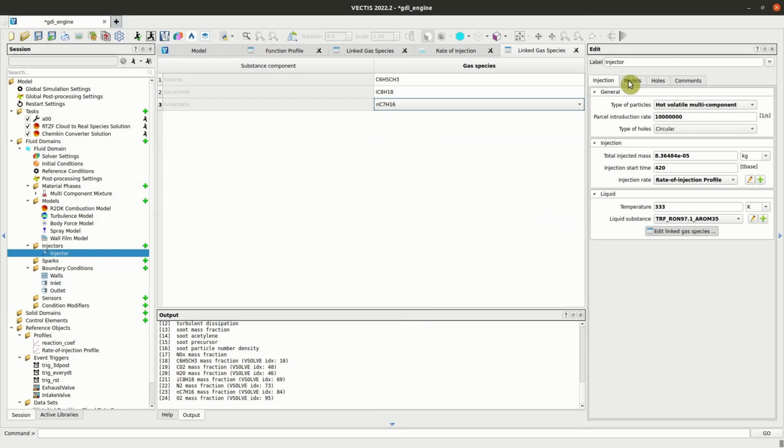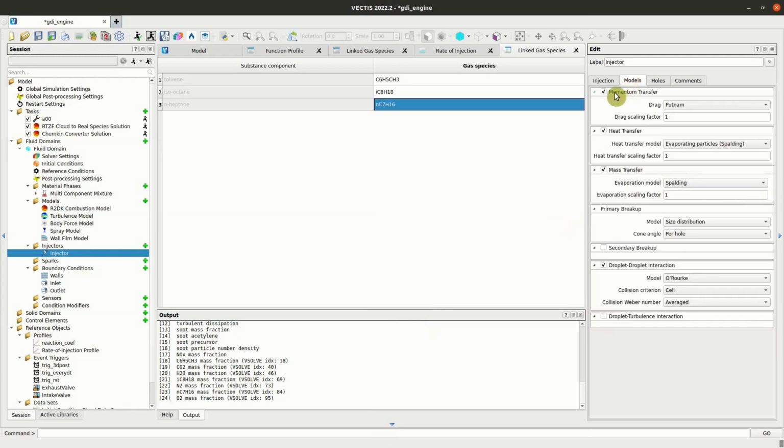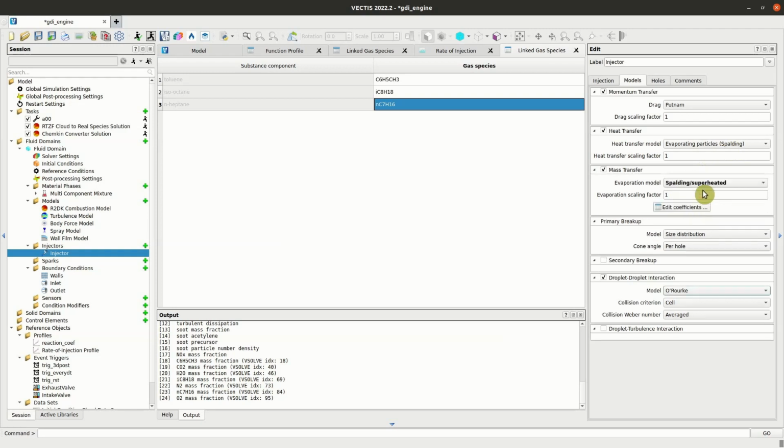Once this is done, we can move on to the models, where the momentum transfer uses the Putnam drag model with different coefficients, the heat transfer uses evaporated particles with the Spalding model, and the mass transfer, similarly to the wall film, uses the Spalding superheated model with different coefficients.